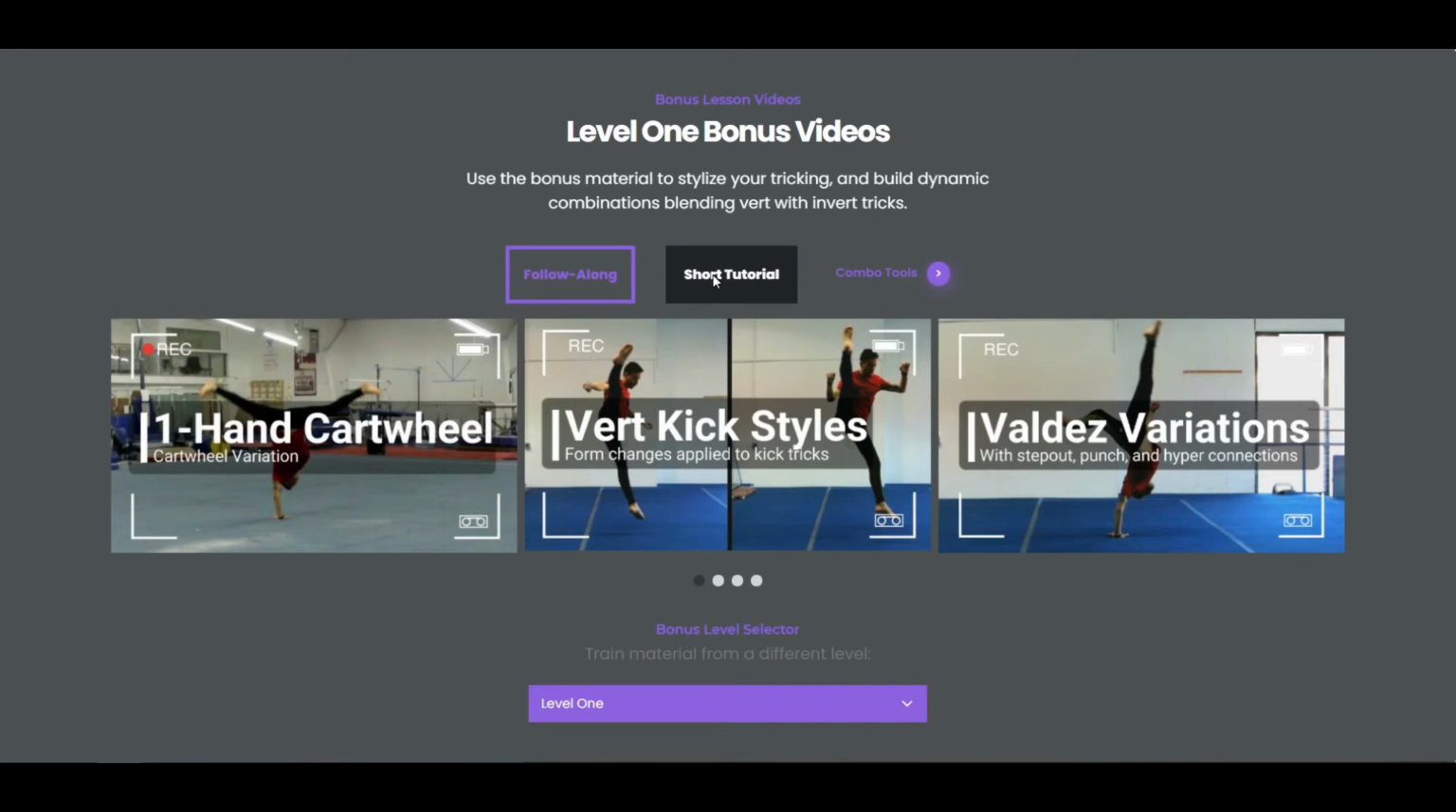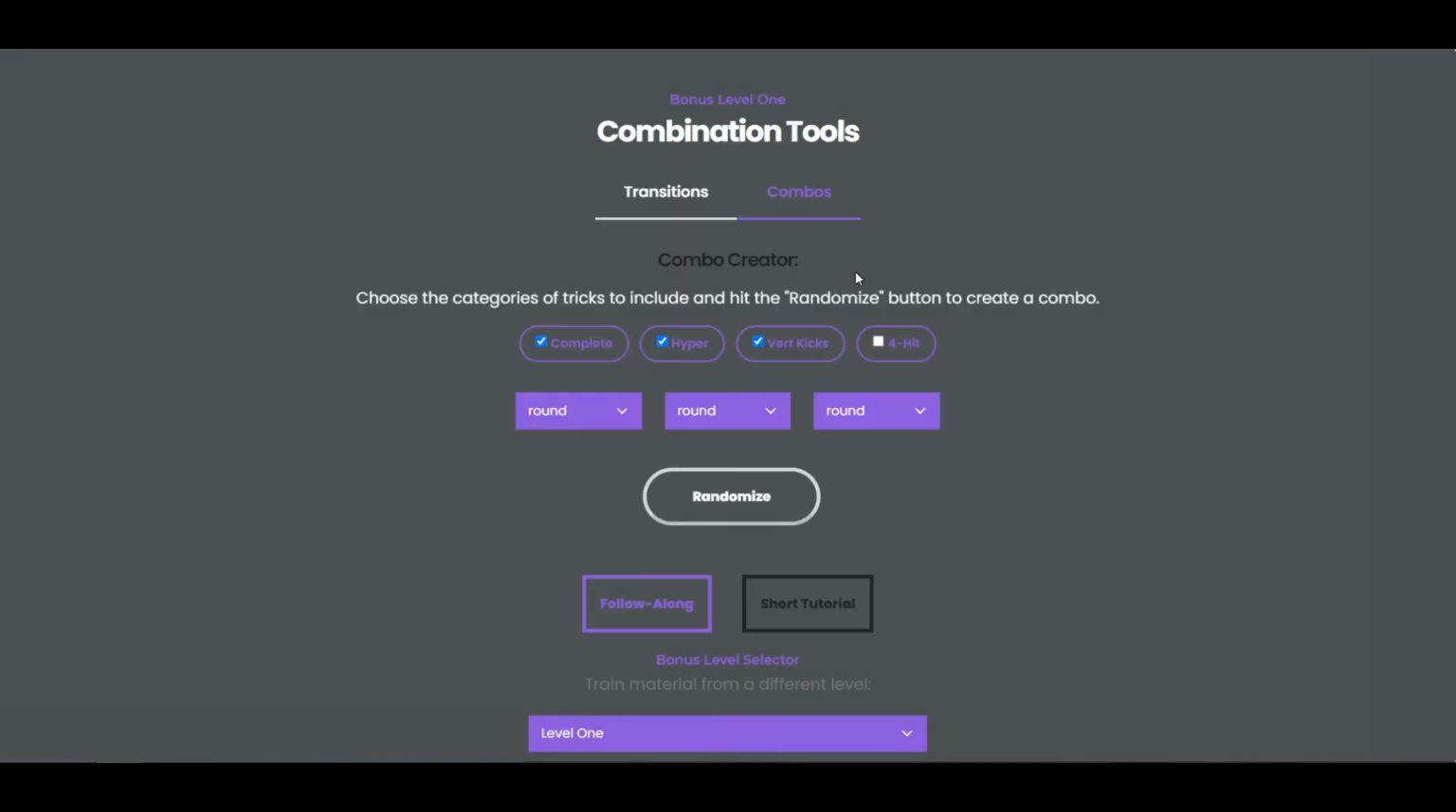And the coolest thing is that the connection generator here is actually a combo tool, so this is a little different. Let's take a look at it. So you'll notice the first thing we see is a combo creator, and there are some select boxes to choose our content. Basically, I can hit this randomize button and it'll spit out a combo. But if, for example, let's say I want to exclude vert kicks from the list, I can turn that off. I can also include a fourth hit in my combo, and I hit randomize, and it'll spit out some options for me to train.